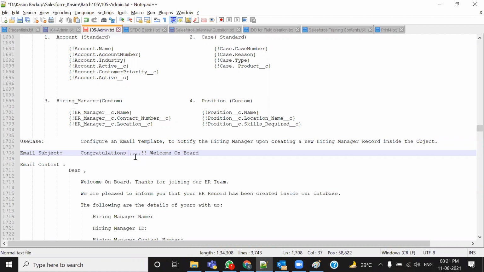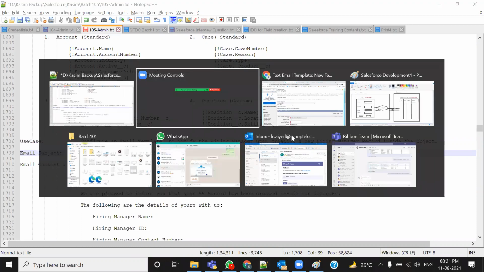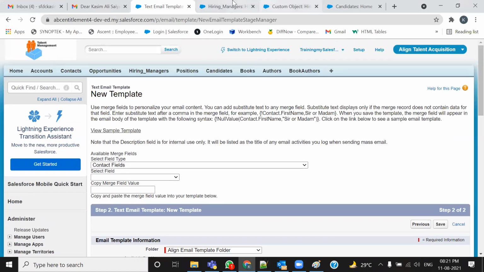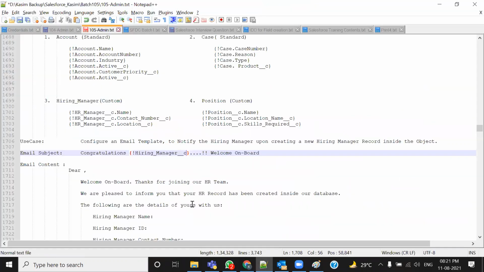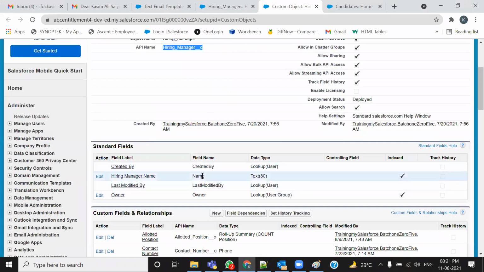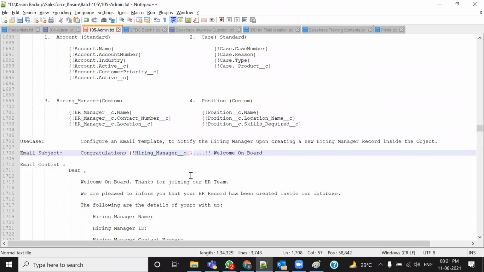अगर मैं अपने से टाइप कर रहा हूँ तो I'll type like this: opening bracket, closing bracket, exclamation mark, and give the name of object. What is the name of object? मैं कॉपी करता ये hiring manager. I paste it over here. Dot what? Dot field name. What is the field name? Name. Just copy it like this. ऐसा. अगर मैं टाइप करता तो मैं ये करता. ठीक है.